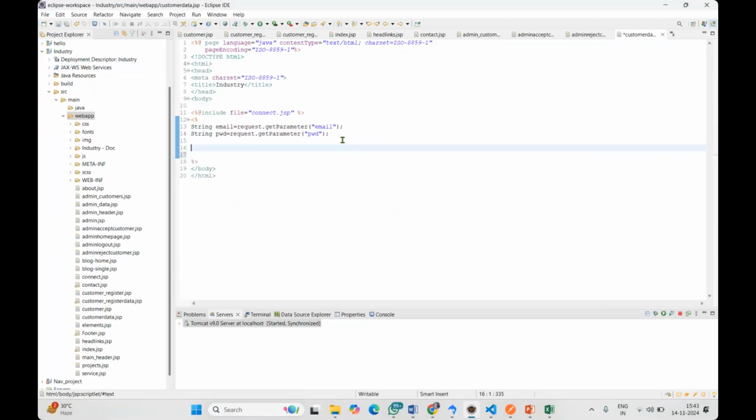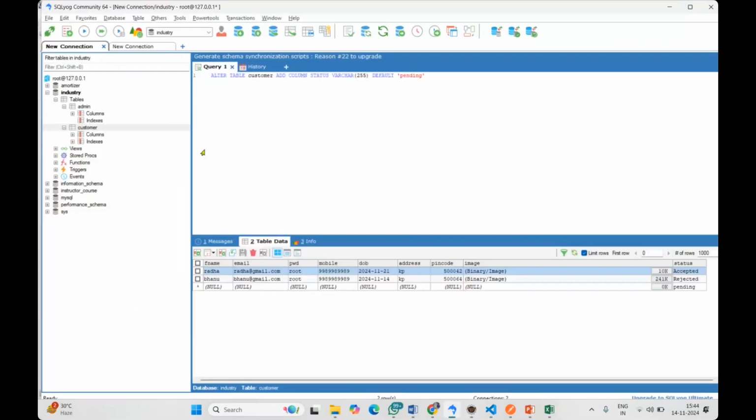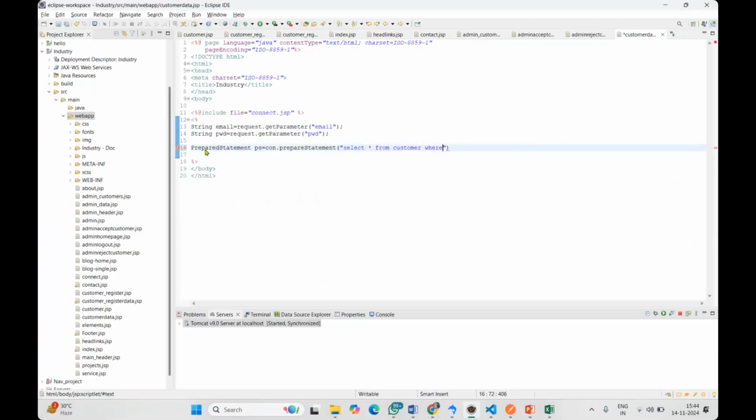So for that, we have already connected with our database, so we need to check whether we have the correct email or not. By using PreparedStatement ps equals con dot prepareStatement, here we need to select from customer, it is customer, right? Customer table, where email equals question mark and password equals question mark.